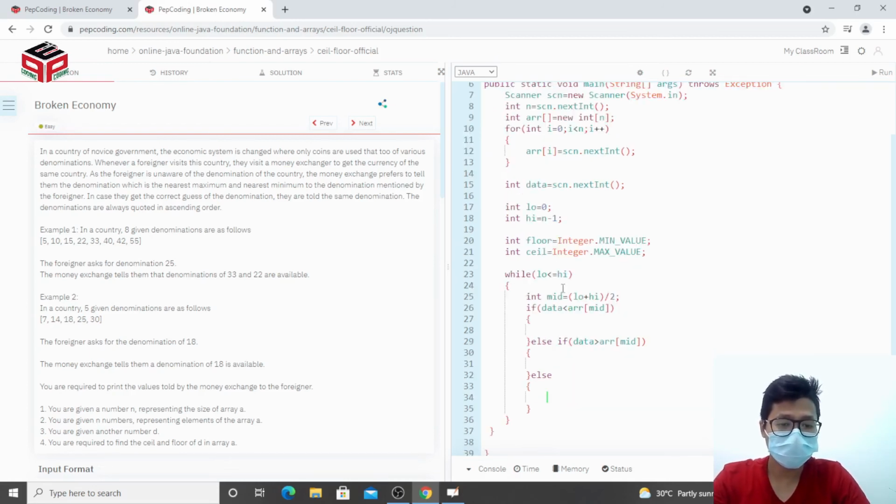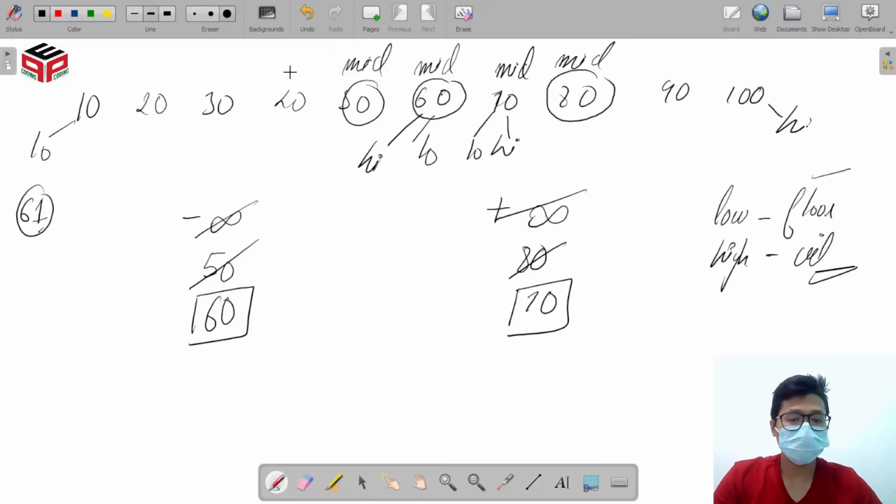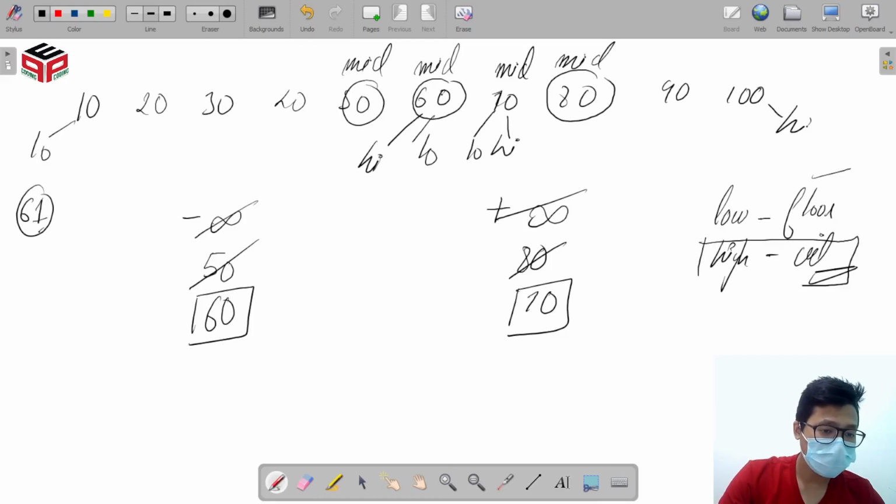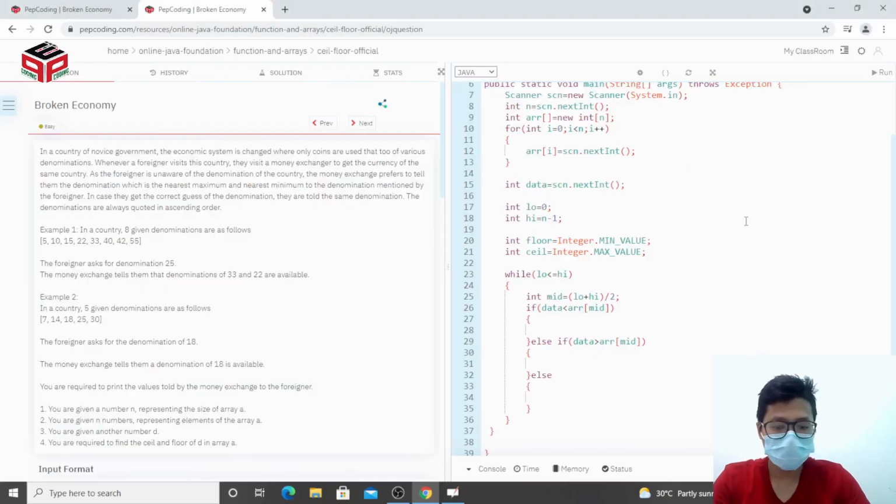In the first condition, if our data is less than array of mid, we move our high. If we move our high, we set our ceil. Then high will be mid minus 1, and we set our ceil. Ceil will be array of mid.